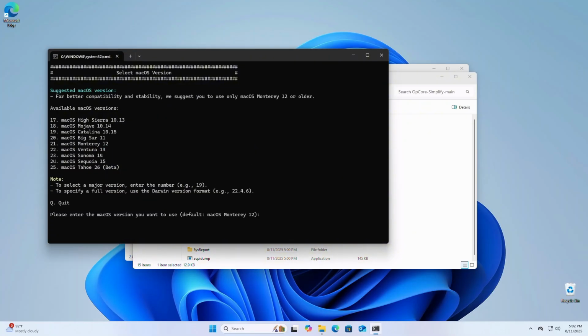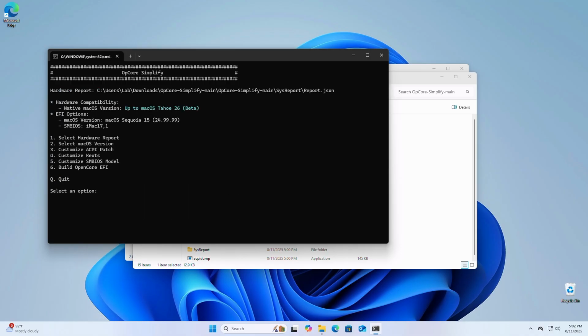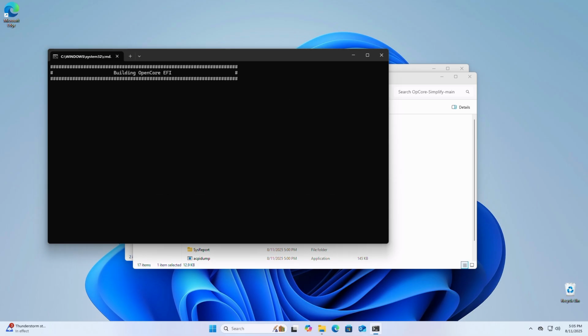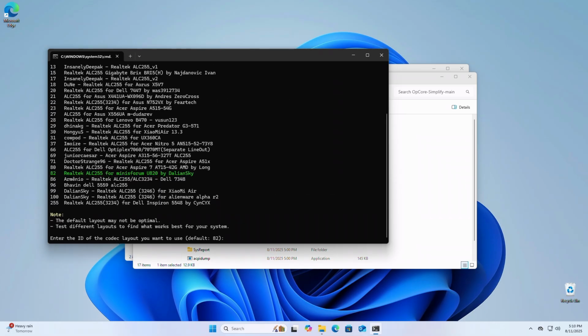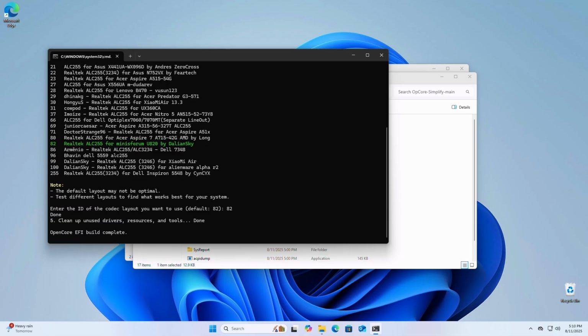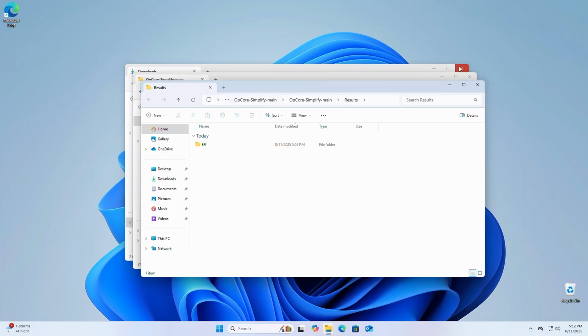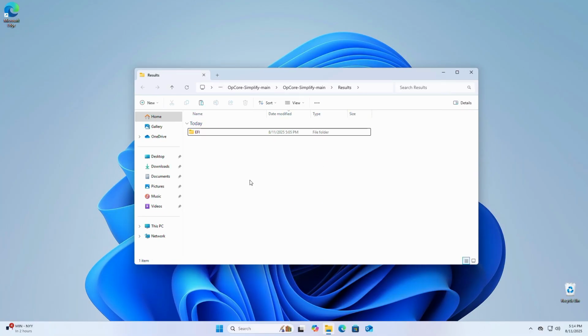Here we can select the version of macOS we want to install. I'd suggest going with Sequoia, so we'll type 24 and hit Enter. Now we want to build the EFI boot file for our macOS. To do this, type 6 and hit Enter. OpenCore downloads all the needed files to create our EFI folder we'll need soon. Enter the ID number of the default codec in green it suggests and hit Enter. When you get your EFI folder pop-up, you can close OpenCore Simplify. Let's make a copy of this folder to your desktop for later.